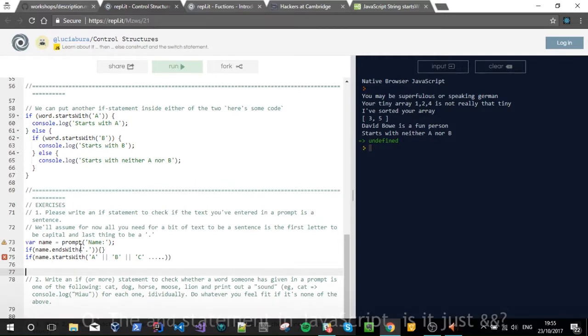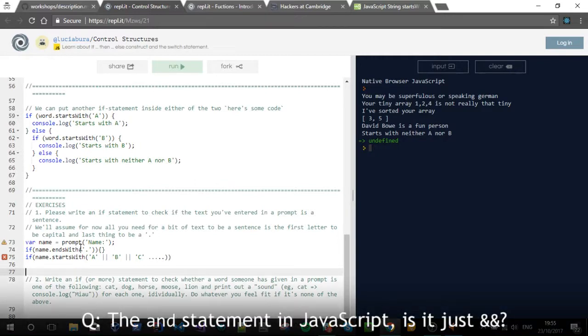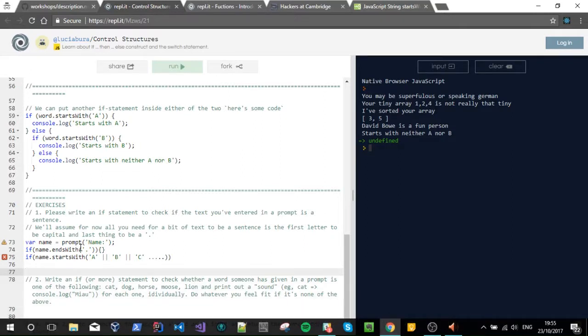Sorry. The AND statement from JavaScript, is it just AND? The AND statement is a bit dodgy because it doesn't do what you'd expect it to do. So if you want the logical AND, you have to use the double AND. When you get to stuff like the normal AND, it's a bit trickier and you're already in the intricacies of programming languages.